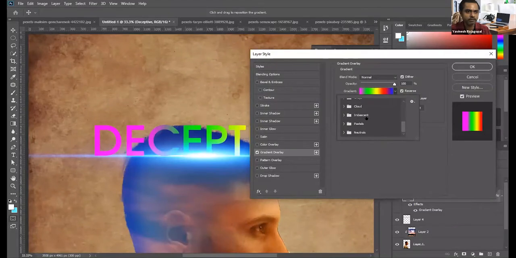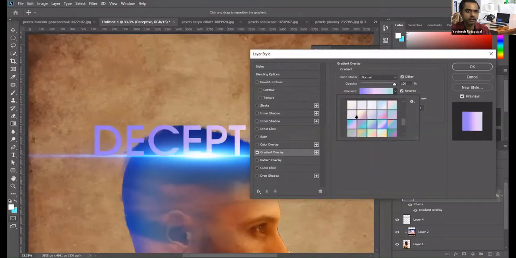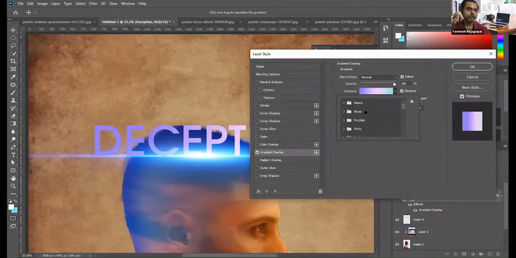Let me see if I have a gradient. Neutral. Nope. Okay, this is like a pastel color here. Nope. Cloud will be bluish. No. Green, orange, don't have. The new version, I think, doesn't have. But mine has the rainbow color.